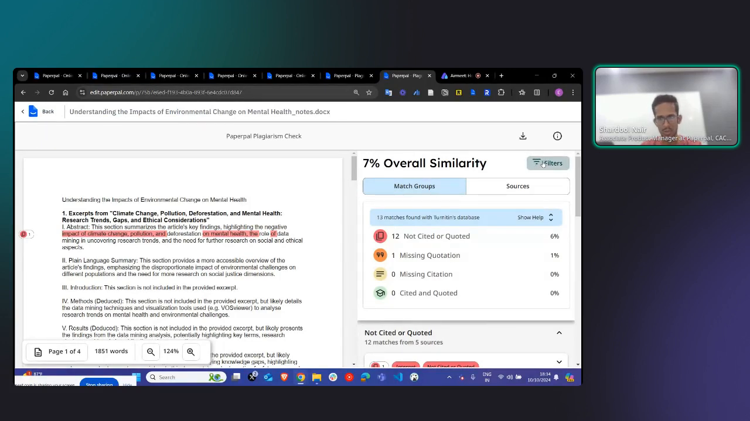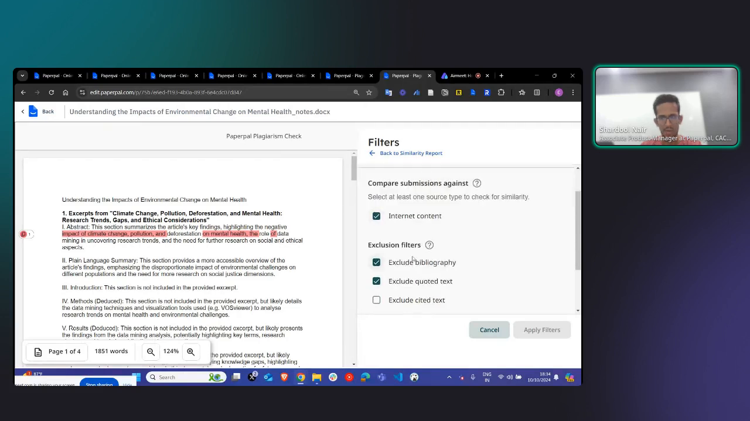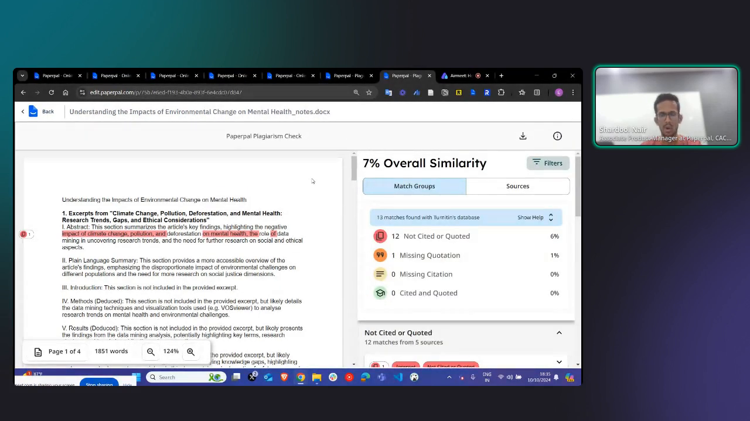Alternatively, you can also click on filters. And if you're someone who has actually published a preprint, and you want to exclude that from your plagiarism check, you can exclude specific papers, specific content by clicking on here. So that is how you use the plagiarism check inside Paperpal.